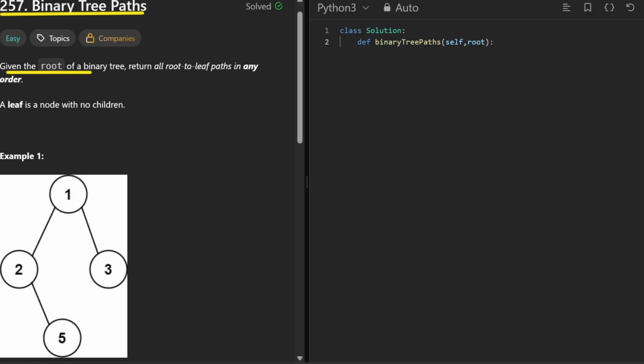Today we're going to explore two different ways to solve Leetcode 257, Binary Tree Paths. Given the root of a binary tree, return all root to leaf paths in any order. For example, this tree has two leaves, so naturally we get two paths. The first path goes from root 1 down to leaf 5, and the second path goes from root 1 down to leaf 3. Therefore, the resulting paths are.